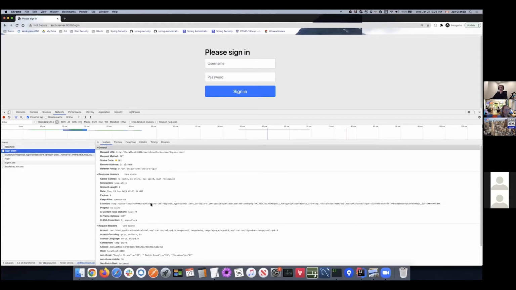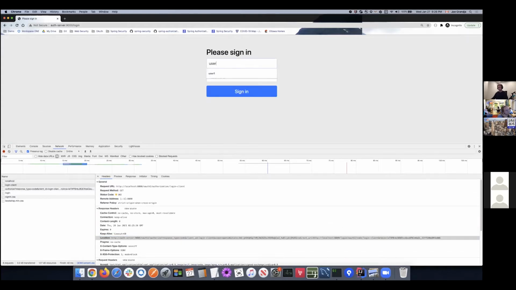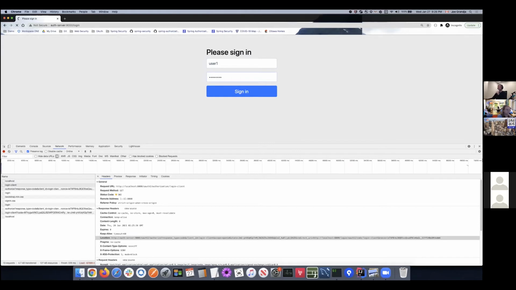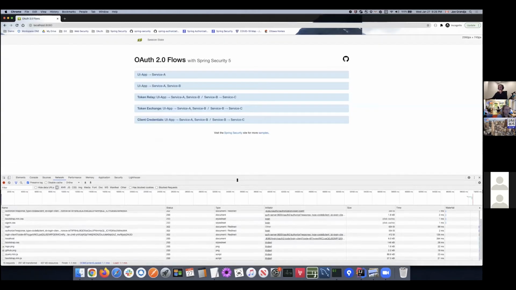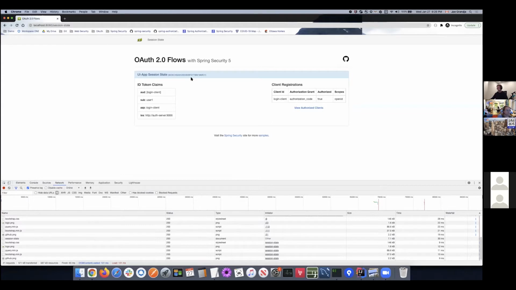So what happens here? Another redirect to the authorization server. And this is ultimately the authorization request, right? So now I'm at Spring Authorization Server. I haven't authenticated yet. I'm going to authenticate with the provider using my credentials at the provider. And there we go, right? So now I'm authenticated. And just to prove that, I'm going to go to the session state, and here we go.